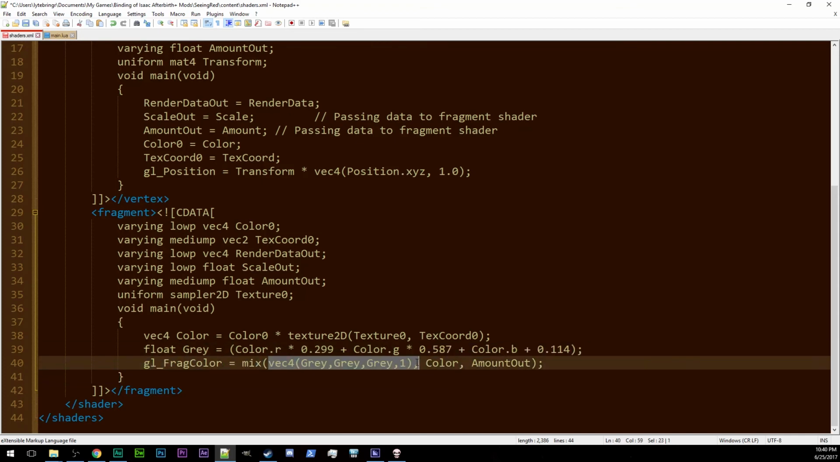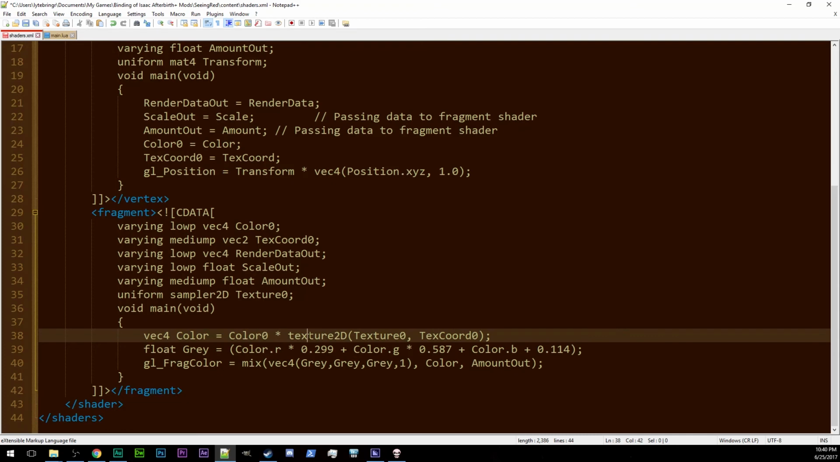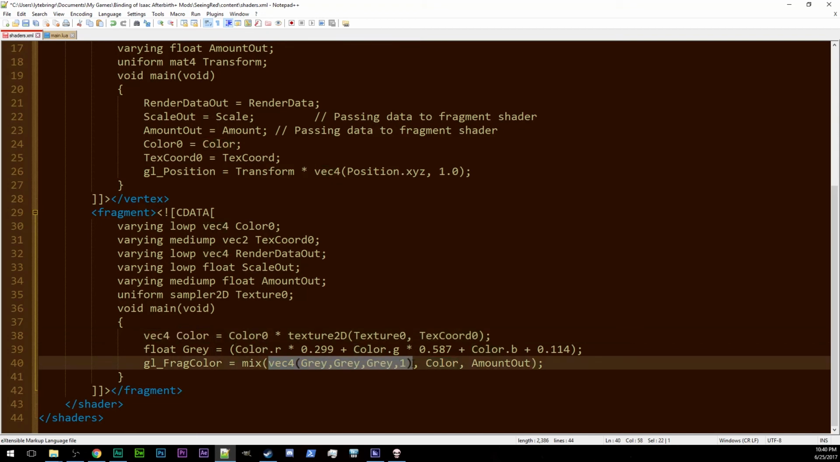So here's gray. Here's our original color. So color 0 times texture at that point. So we get a color that we can work with. We mix it between gray and that color, balanced out by the amount that we passed in. So we have completely desaturated, completely saturated, and what percentage of each to do this mix.